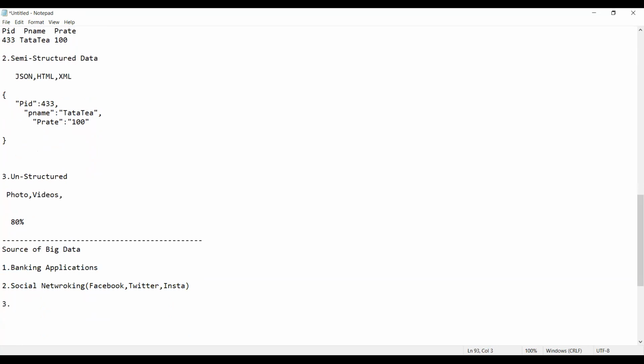And the third one is IoT sensors. These are the sensors which measure pressure, gas, and wind speed, etc. These are all called IoT sensors. Then apart from the IoT sensors, the fourth one we have is human generated data.